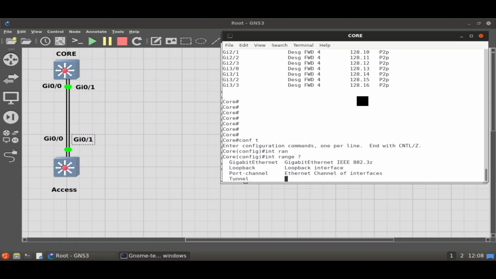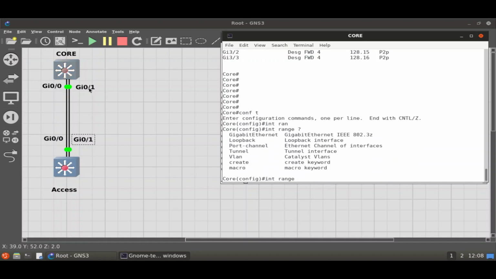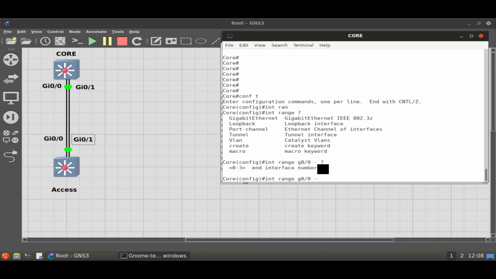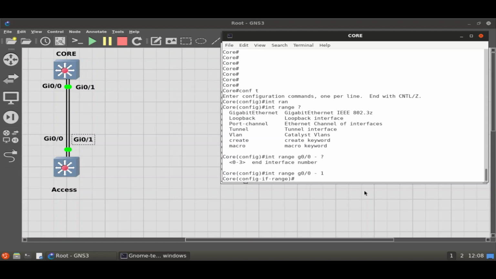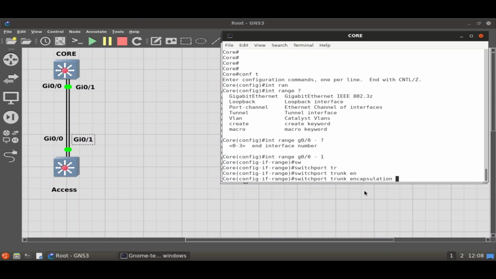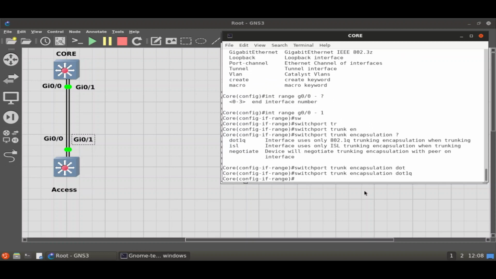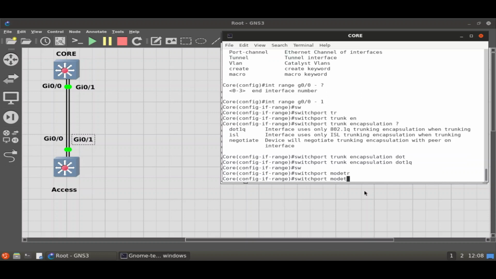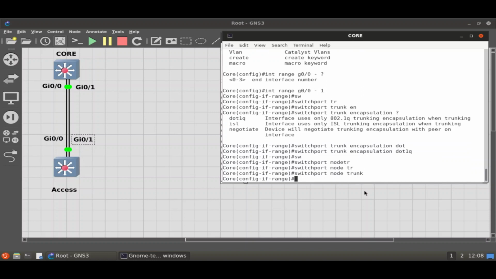So let's do an interface range, because we want to pick Gi0/0 and 0/1. If you use a question mark, you could see you just put Gi0/0 to 3, but in this case, we just want 0 to 1, the two interfaces. And we want to enable this to be a trunk port. Right now, it's an access port. So we do switchport trunk encapsulation, and we've seen this in another video, dot1q. We don't want ISL. And then we do switchport mode trunk. That should get us up and running.